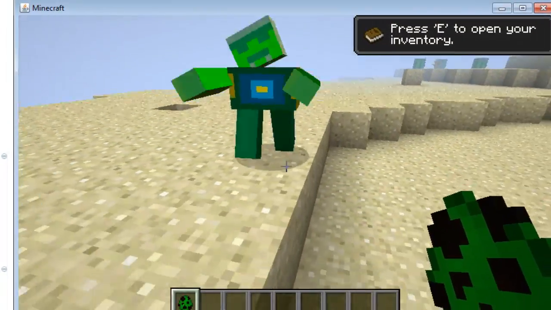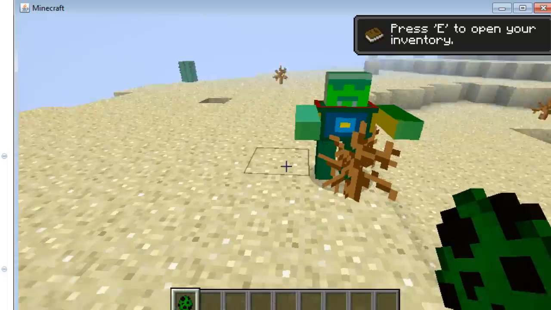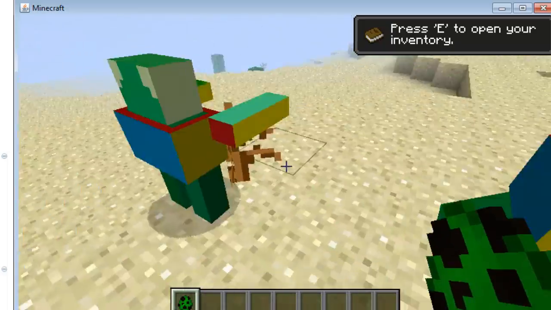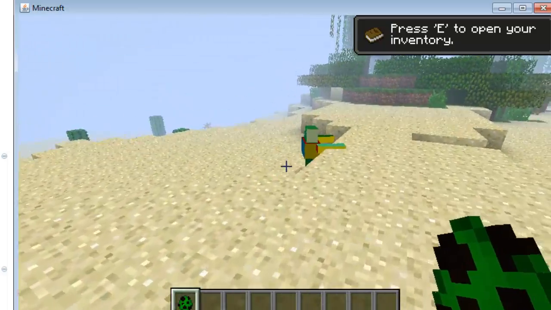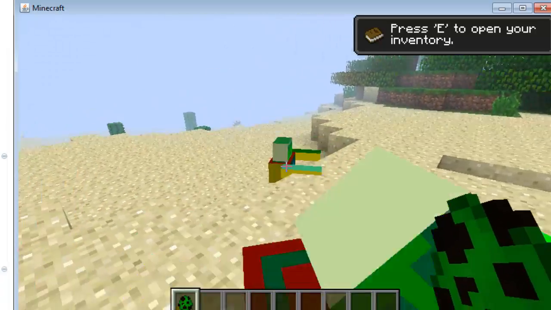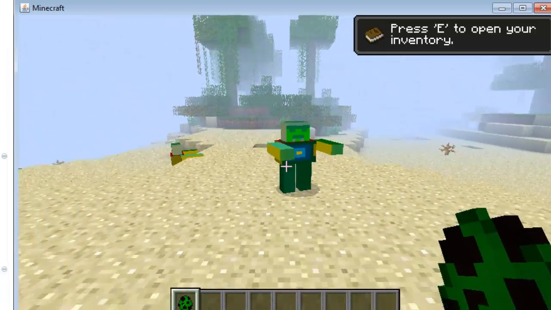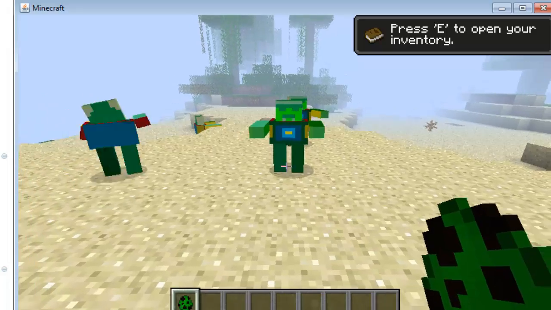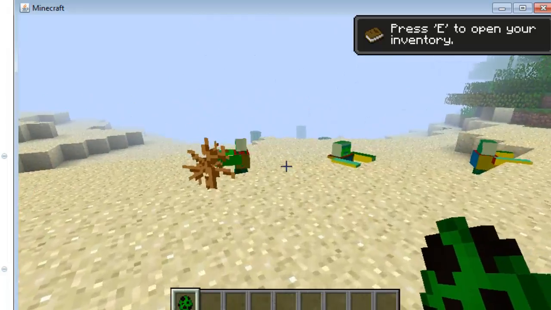Look at this. Look at that, guys. That is awesome. That is really awesome. His head just goes crazy sometimes. It goes back and forth, and he acts really crazy. I like this mob now. He's really cool. He's just like whoa, whoa.